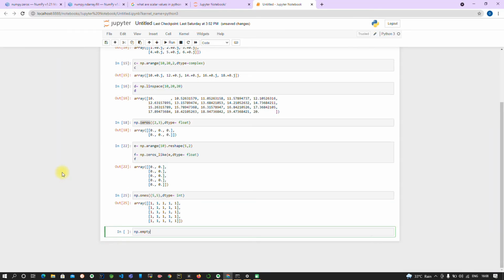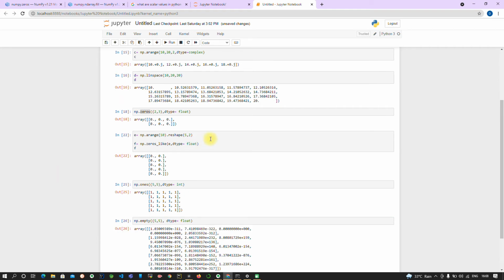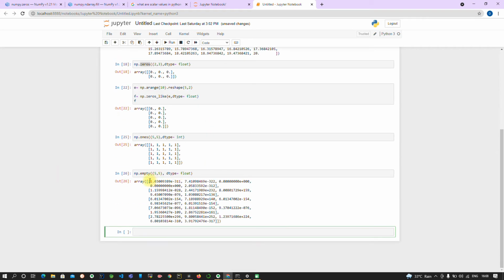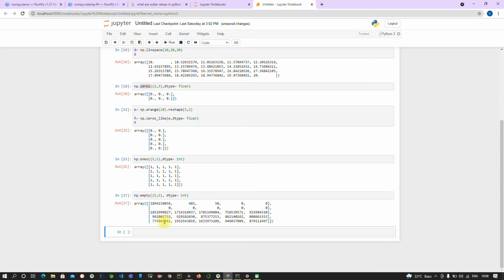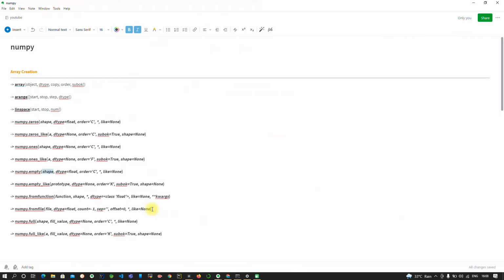It will take the shape, so we will use 5 by 5, and the dtype equal to float. As you can see, it is creating an array with 5 rows and 5 columns, and the data type as float. If I specify int here, let's see. As you can see, it's the same thing. empty_like is also the same. Here you need to pass an array, and everything will be the same.